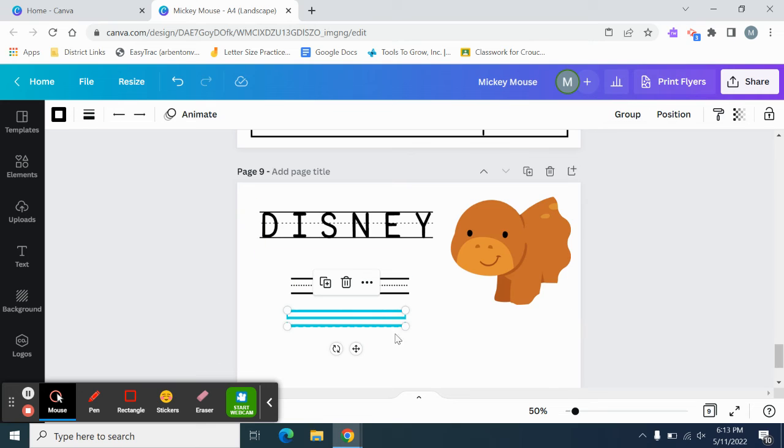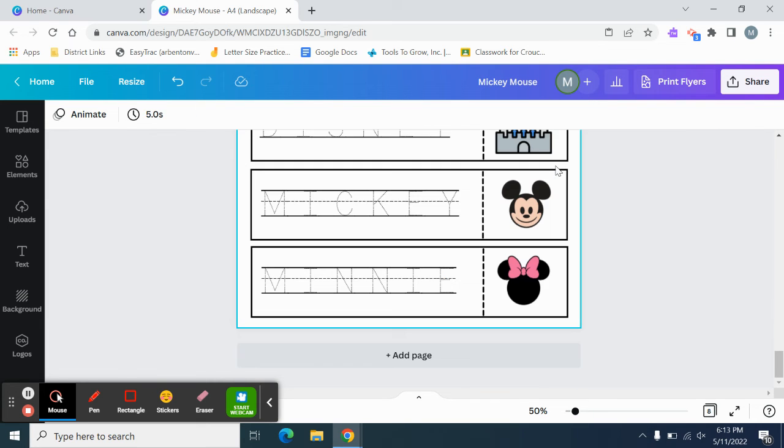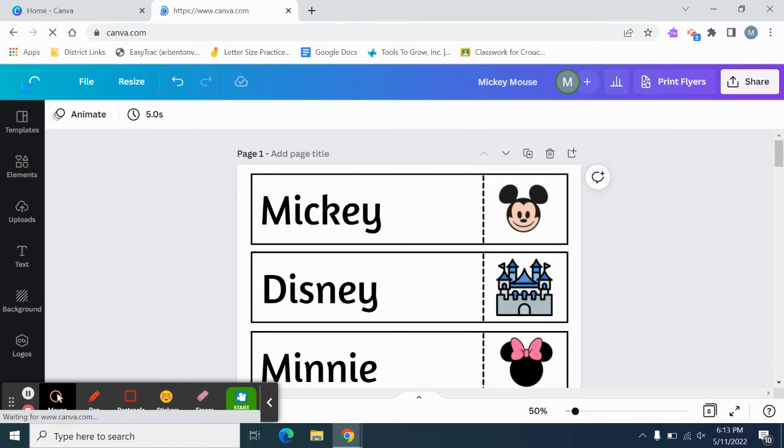And then if you want to, you can ungroup it and make it bigger, wider, longer, skinnier, transparent, all that kind of stuff. So I'm going to delete this page because I don't need it. And I like my pages. And then go home.